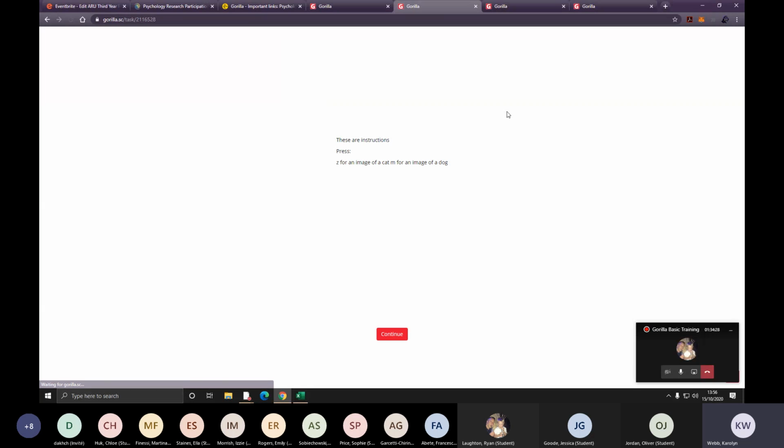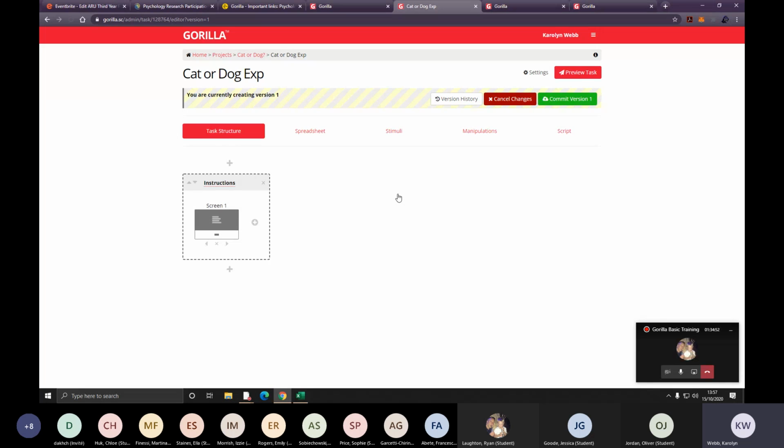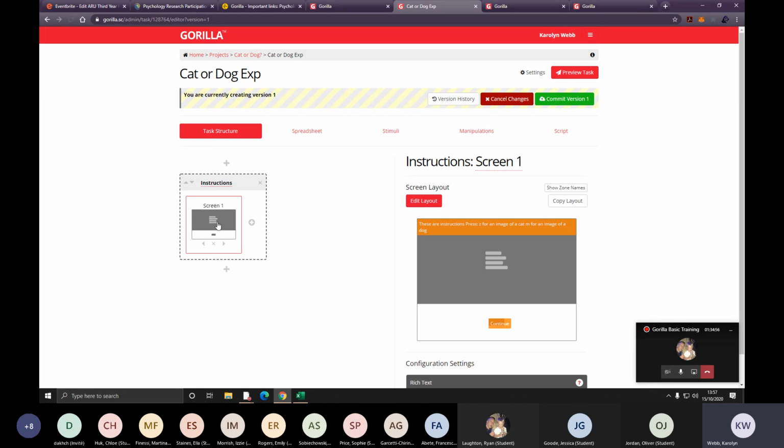So just to preview the task, I've just clicked create a spreadsheet. We are actually going to upload a spreadsheet, but we haven't really created much. So there we go. That's our first page. That's what our participants will see. So we'll click continue. Okay. And then it's finished, and you can download the data if you want to see what the data looks like, but we're going to go back to the editor. Okay, cool. So we've got some kind of instruction screen there.